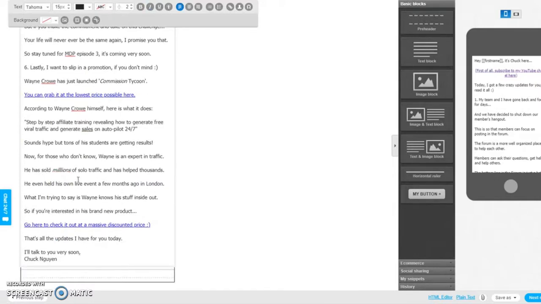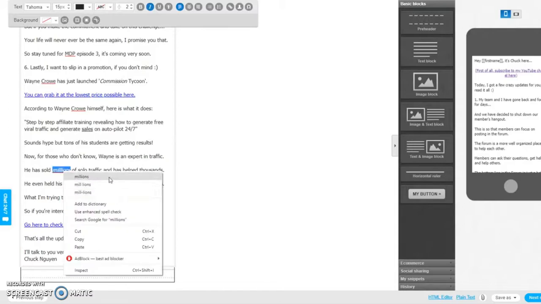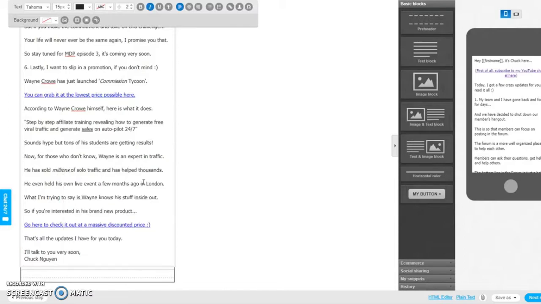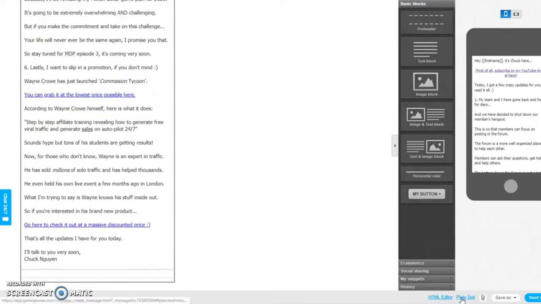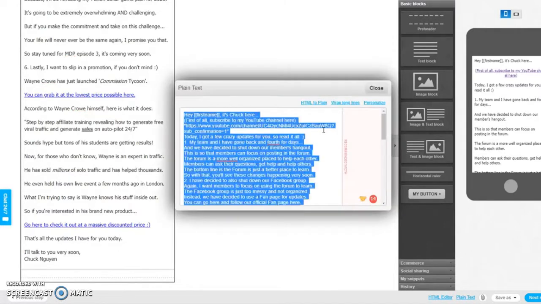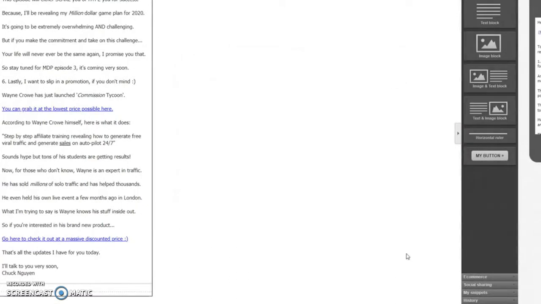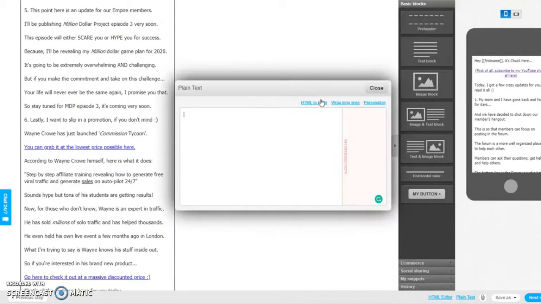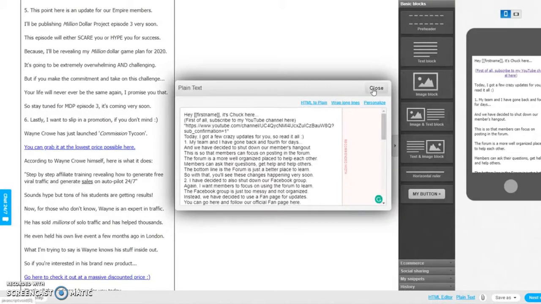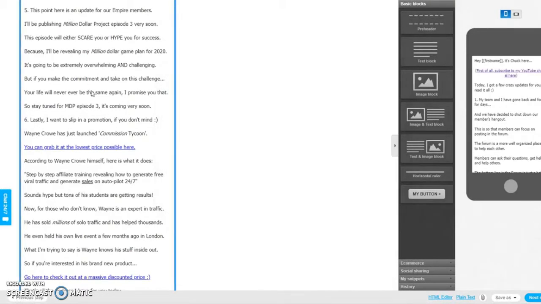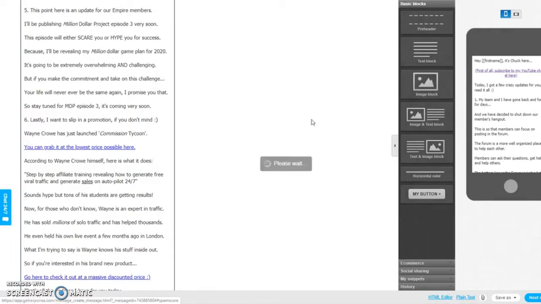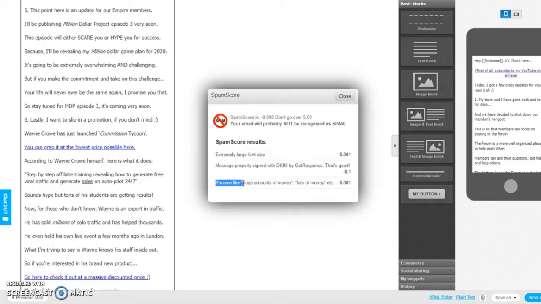So you can see I purposely misspelled these words. I think it has 4 L's, right? So now it has 2 L's. I purposely misspelled these words, guys, because if I go to plain text and go to HTML to plain, now it will take the correct spelling, but when it goes to spam score, you will see that I have this warning that says phrases like huge amounts of money, lots of money, etc., right?